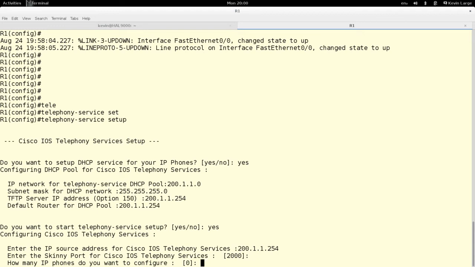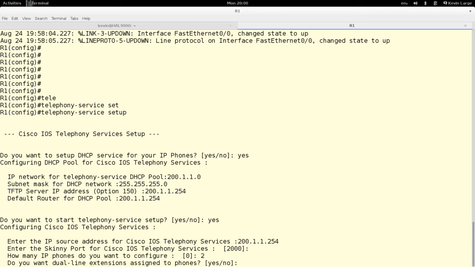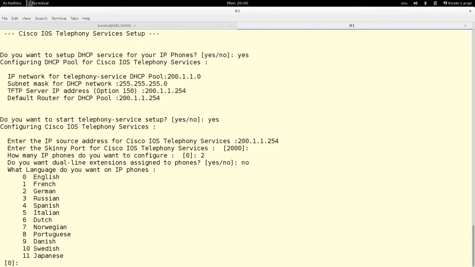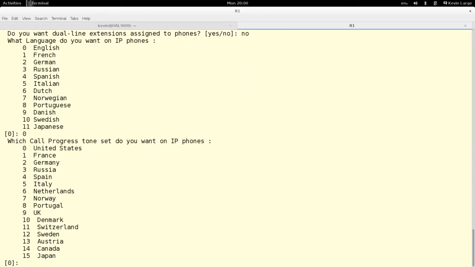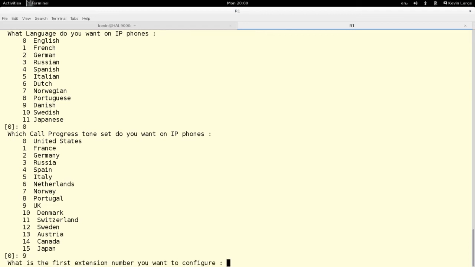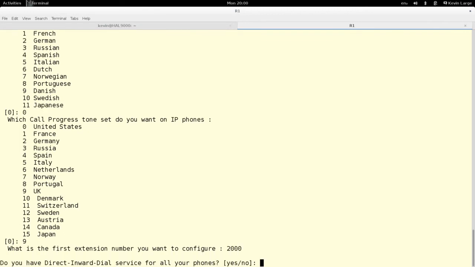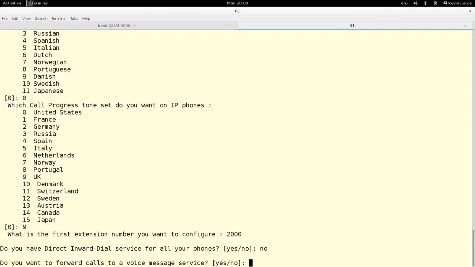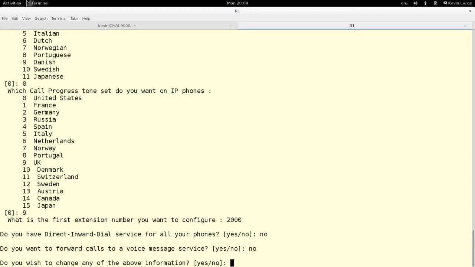How many phones do we want? We'll have 2 phones. Do we want to assign dual lines? No. What language do we want our phones to be? English. Call progress tone, that's the dial tone. Different countries have different dial tones. We'll say UK, number 9. First extension, 2000. So my phones will be 2000 and 2001. And we won't put anything flash on like direct inward dial or voicemail, so I'll just say no to those.